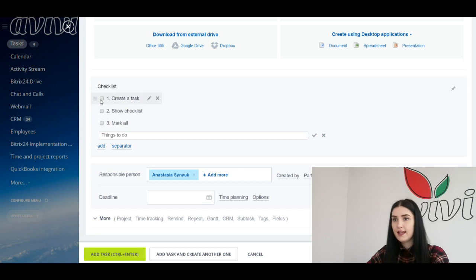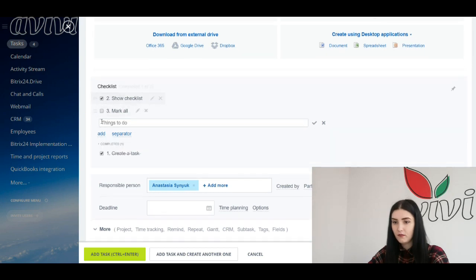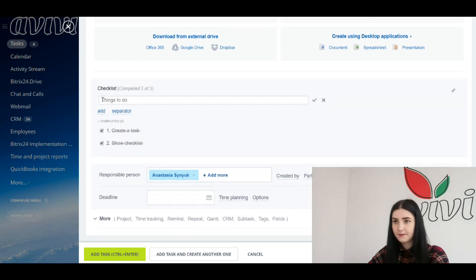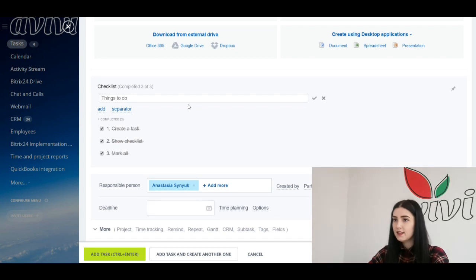During the task, we'll cross out the stages that we have already passed. Like that. They become hidden, but at any time you can view these items or resume them.